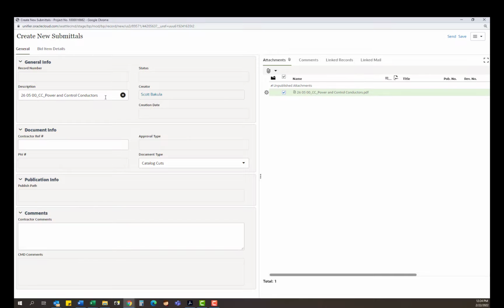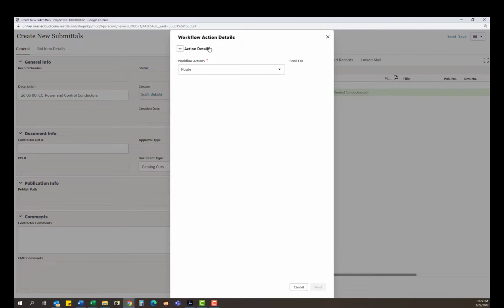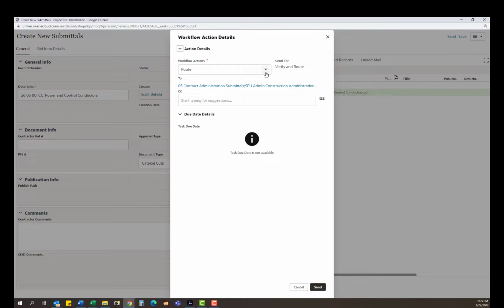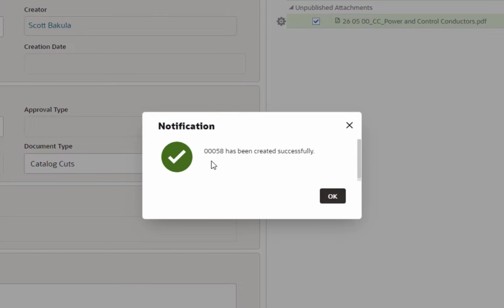Now that we have our submittal named correctly and we've uploaded our file, we're ready to send this forward to the team. So in the top right hand corner, click Send, and another window will appear. This is the Workflow Actions window. Because this is the first time that we're routing this submittal, you only have one option to choose from, and that's Route. It automatically knows who to send it to. You don't need to worry about anything else. So at the bottom right hand corner, click one more time, Send. It'll give you a little notification that your submittal has been created, and this is the automatically generated number assigned to it.